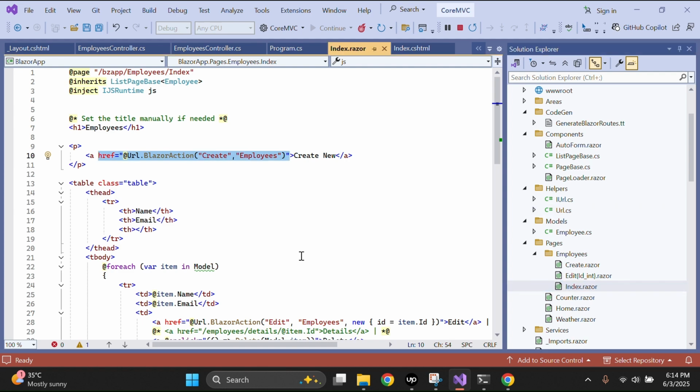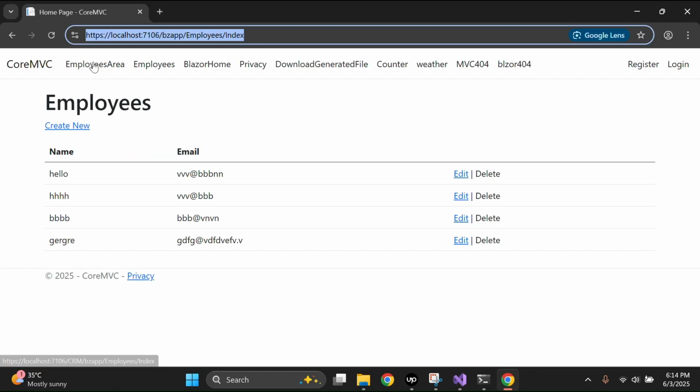So here we are. In an MVC project, what actually happens? Whenever we click a link, it goes to the server first, gets all the data from the database, and goes to the .cshtml file, the view. At the end, we get the HTML content.